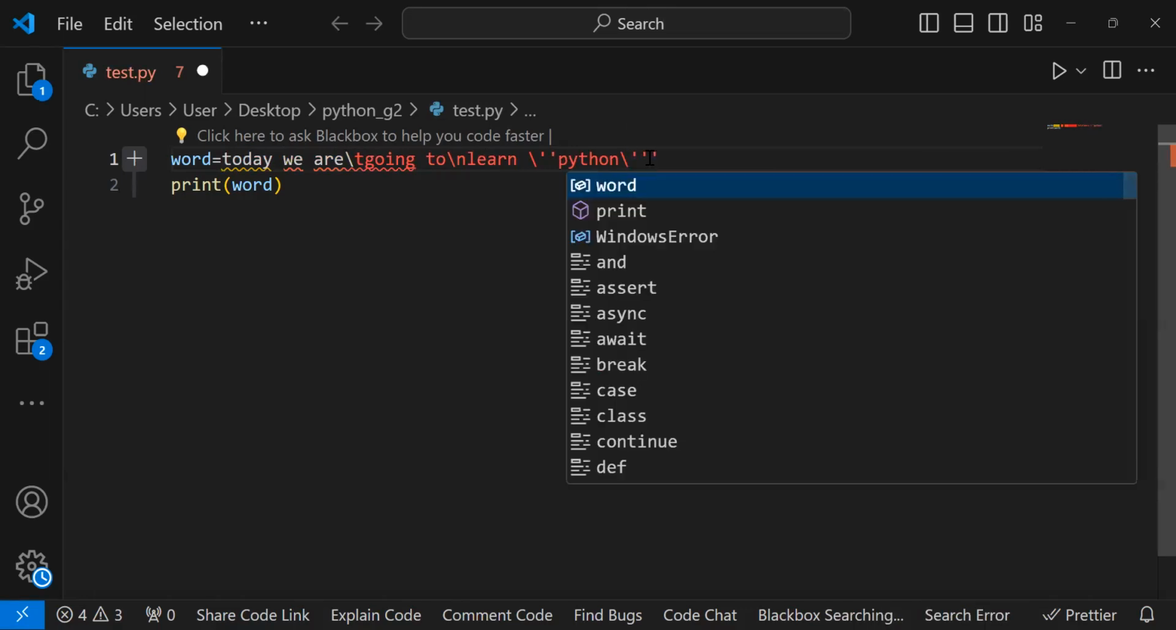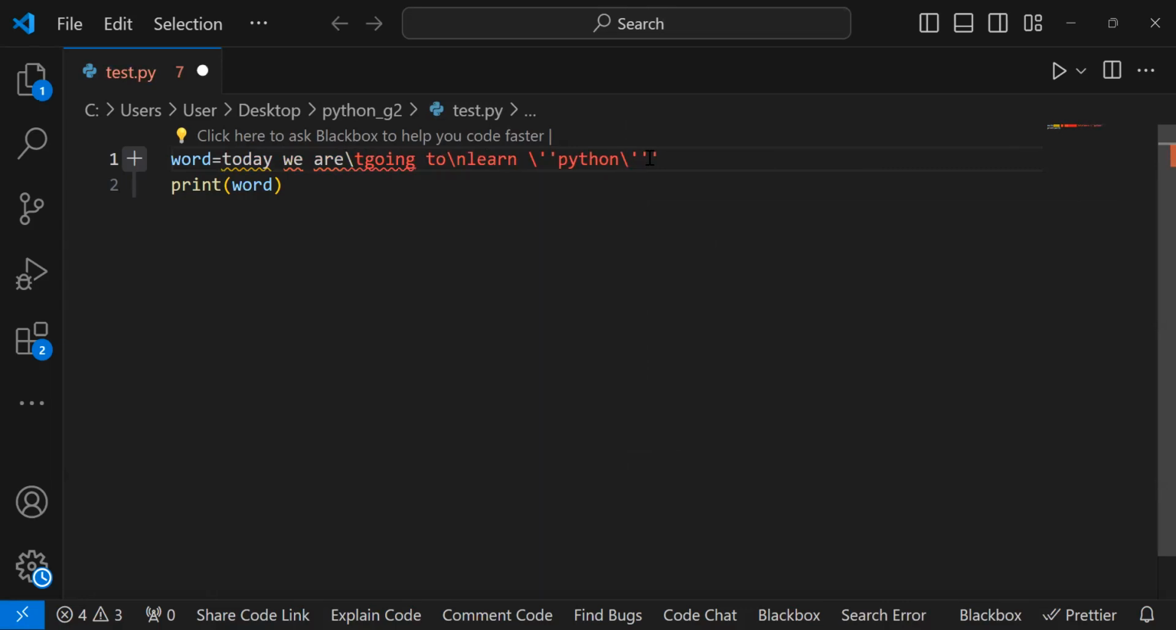And for string modification, you just have to put the dot, then split, lower, title.